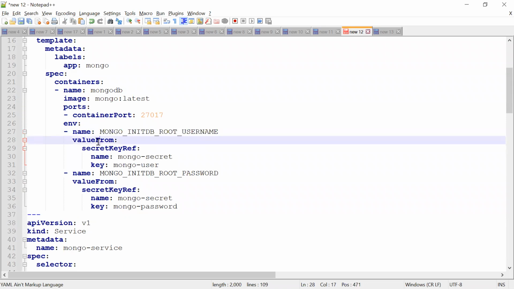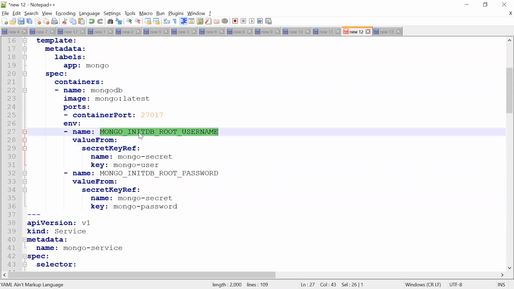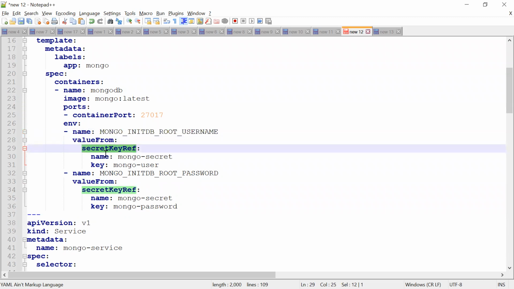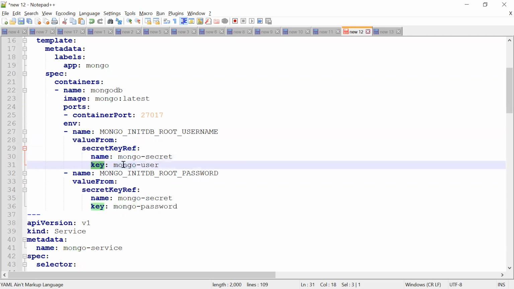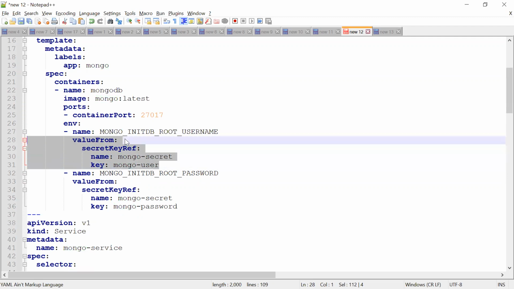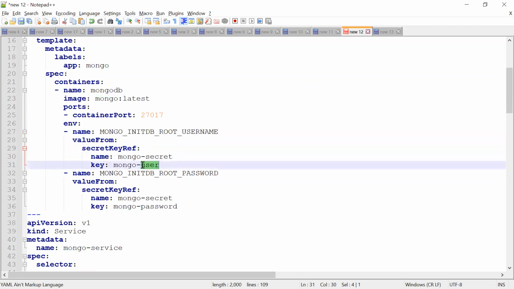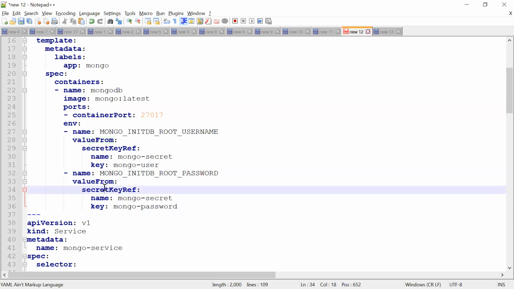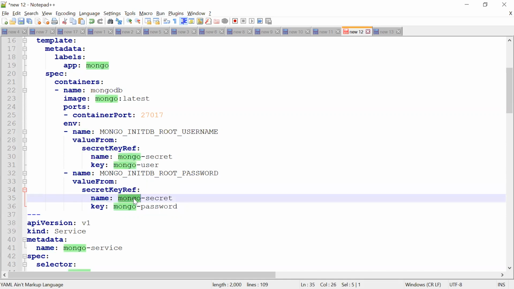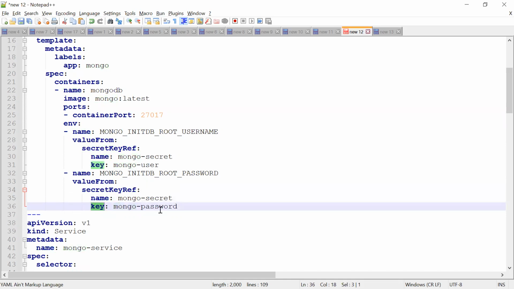And you see value for this environment variable is coming from a secret file. The name of the secret file is Mongo secret. And inside that file, there is a key called Mongo user. So the value for this particular username is coming from here, which is a very safe way of passing your encrypted data. Similarly, I have my password and I'm passing the password like this. So the value is coming from a secret file. The name of the secret file is Mongo secret, and the key which I'm using is Mongo password.